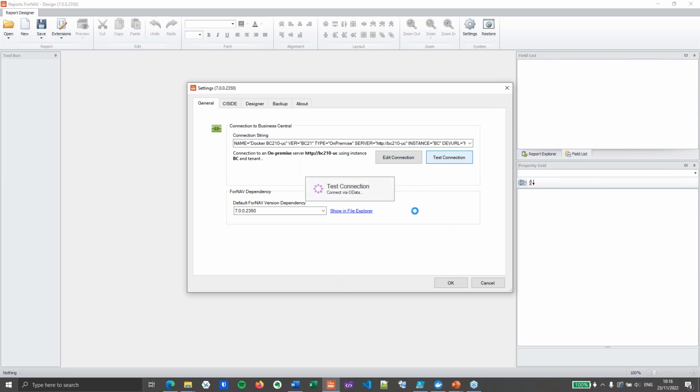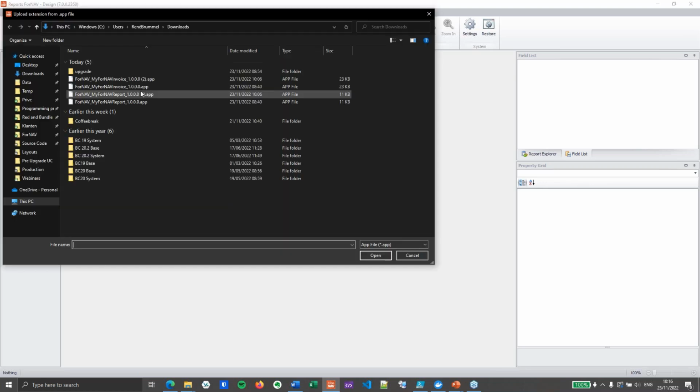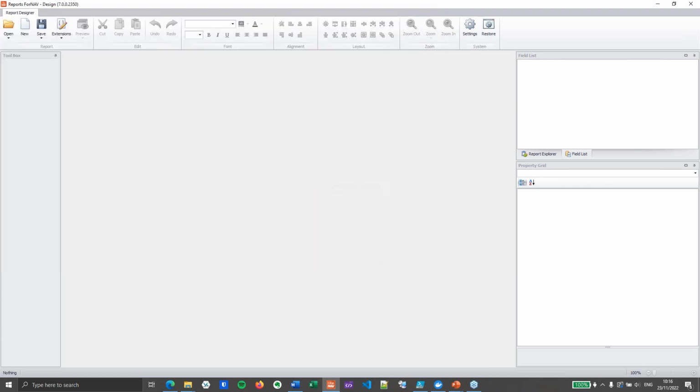So I'll quickly test my connection, which sets everything up. Everything is valid, and I'm ready to go again in the universal code version of ForNAV. Whenever you switch from the DLL version of ForNAV to universal code, just close and restart your ForNAV designer. First thing I will do is upload my ForNAV invoice.